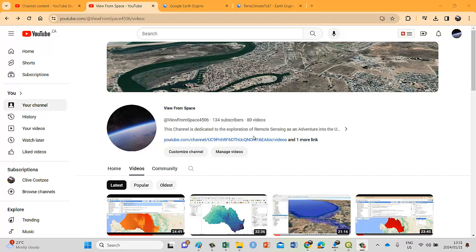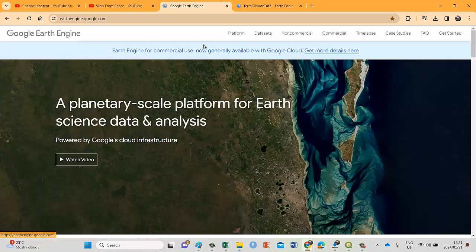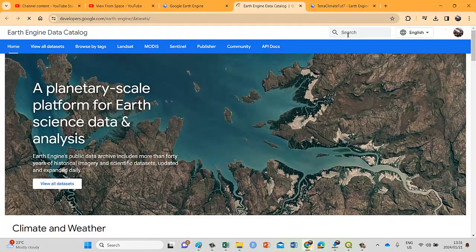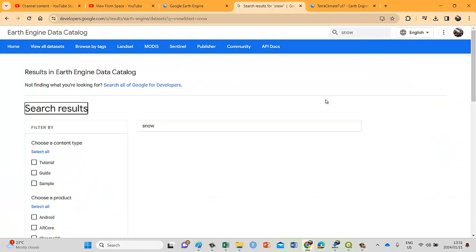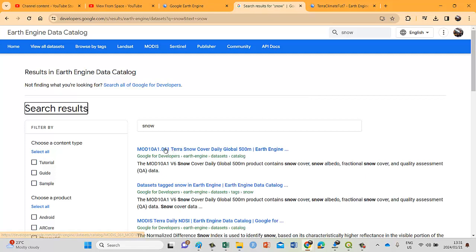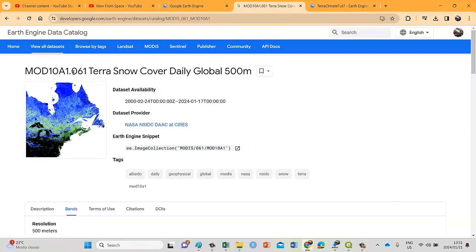All I know is that it's a snow data product. So I'm opening my Earth Engine and going into the data sets, and we'll search for snow, because that's what we're looking for. Data set, snow, there it is. Let's open it. I presume this is the data set the subscriber is referring to. So, the Terra Snow Cover Daily. Okay, so it's a daily data set.